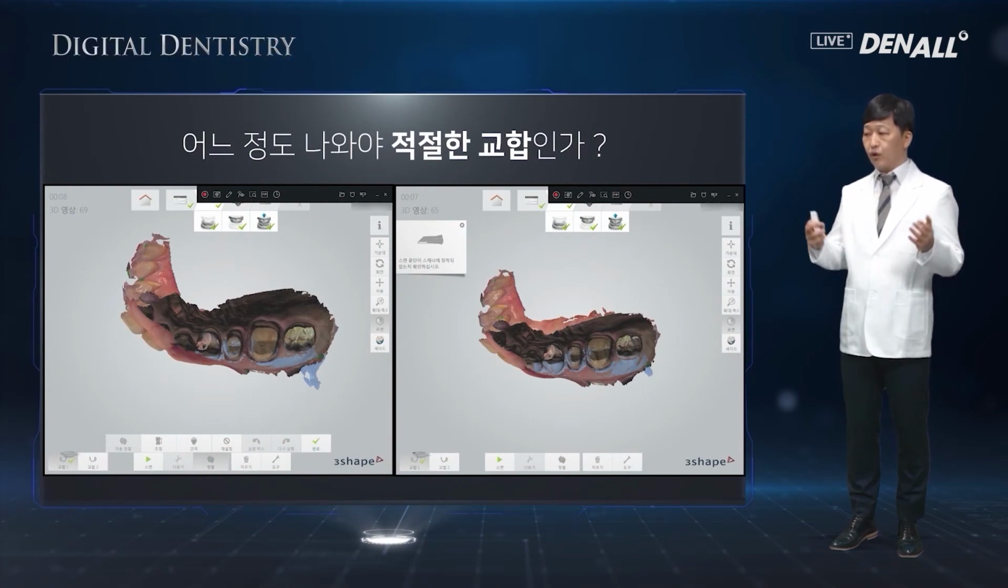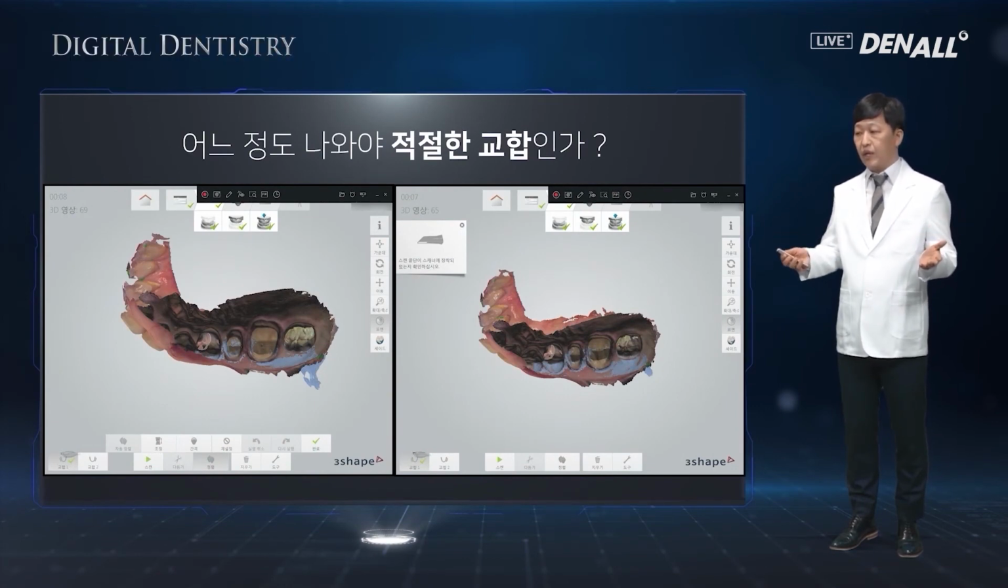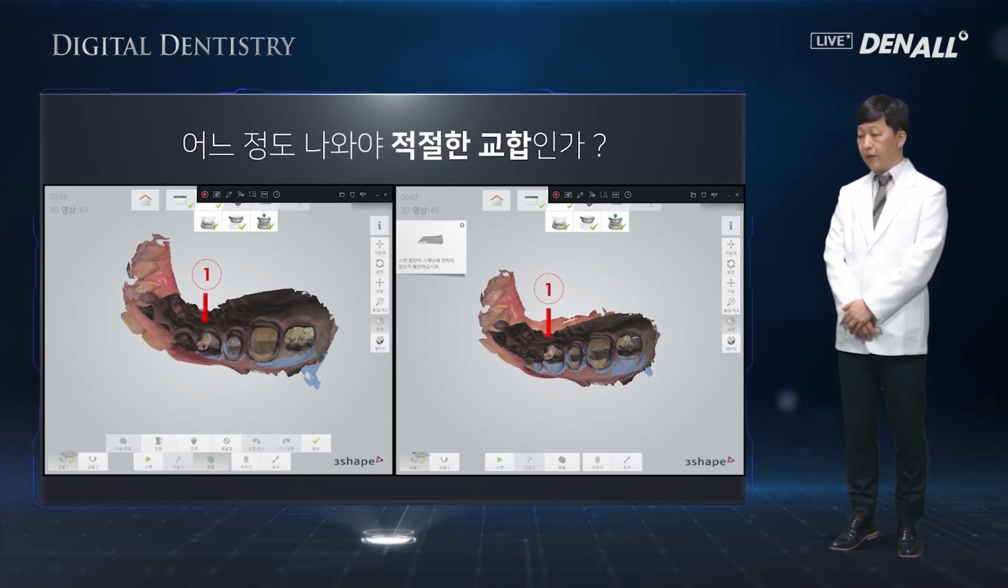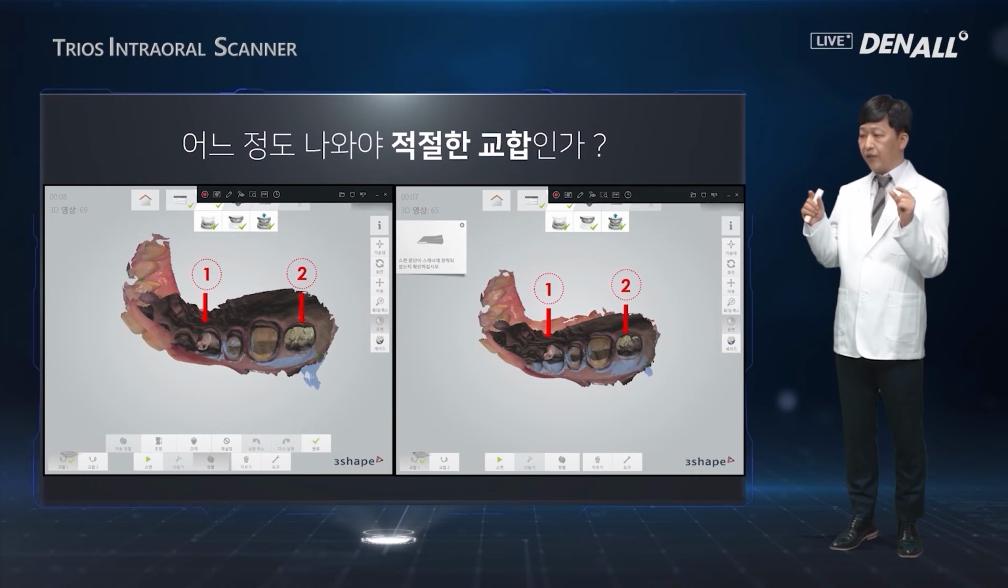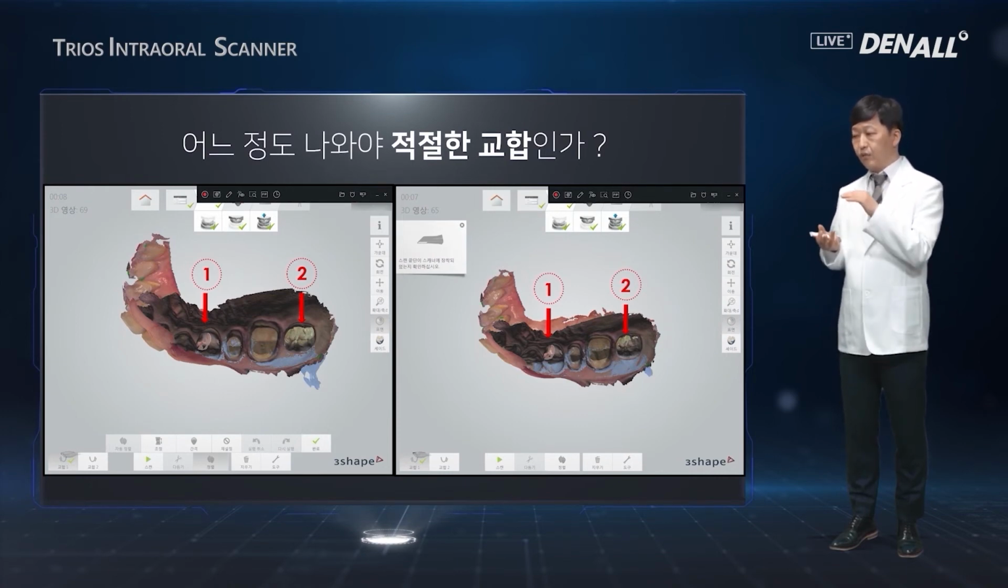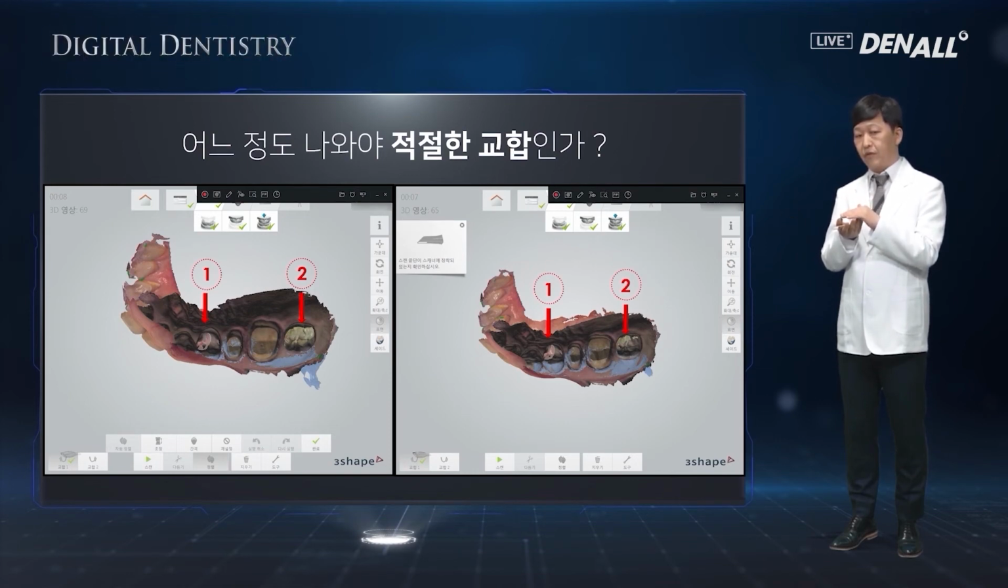What is the proper occlusion? So these are the two different scan images of the same patient. For number one, the occlusal point or the depth of occlusion is similar. So the patient bite is similar between left and right. However, if you look at number two, on the left image, the occlusion is very deep, but on the right, it is pretty shallow. So one of them is not right.